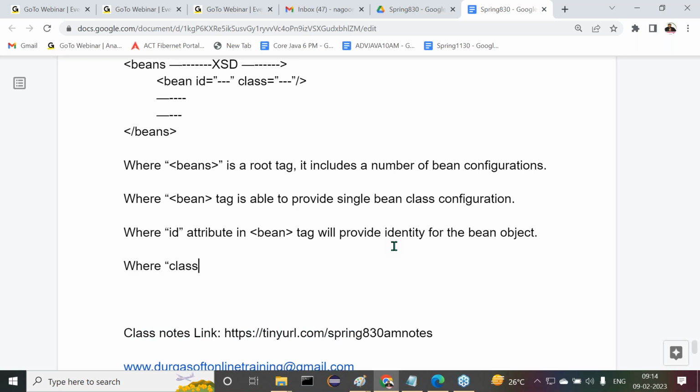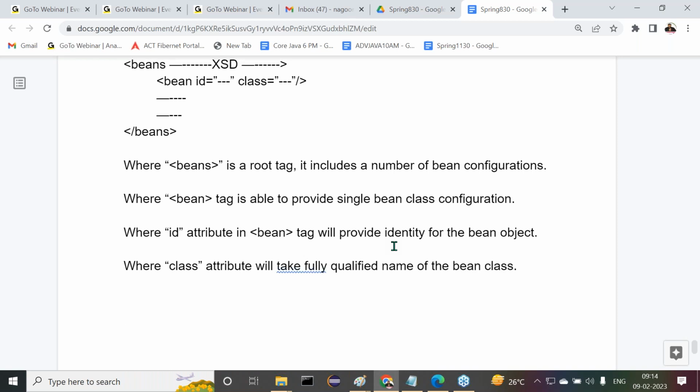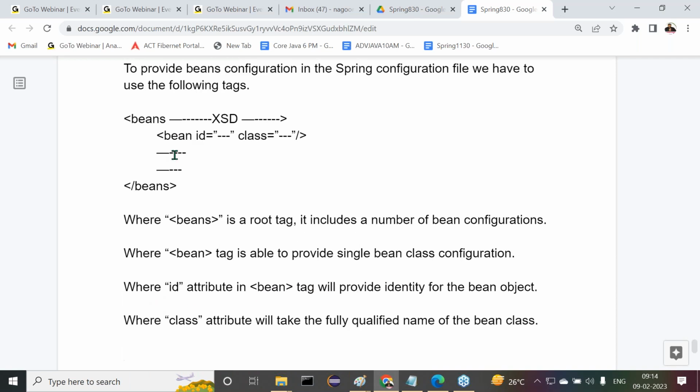Where the class attribute will take the fully qualified name of the bean class. That's enough. The class attribute will take the fully qualified name of the bean class. Clear or not? Is everything about this bean configuration clear or not?